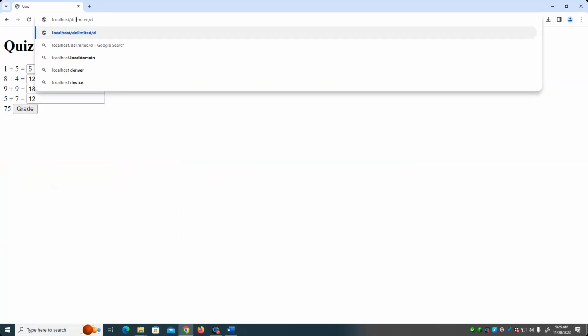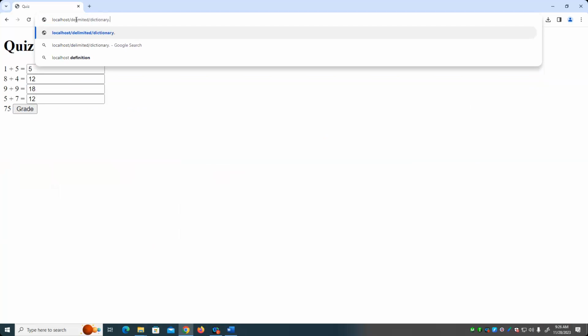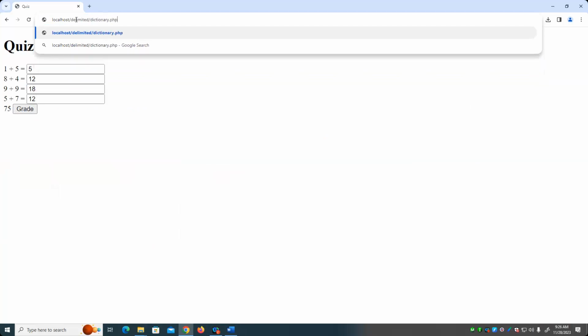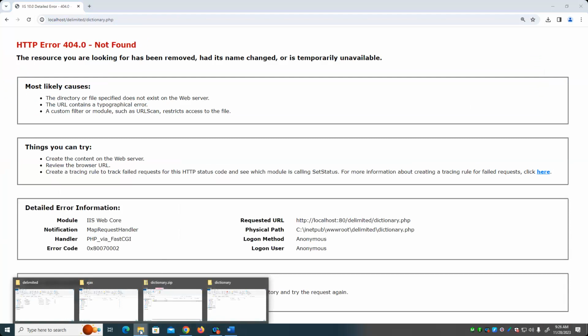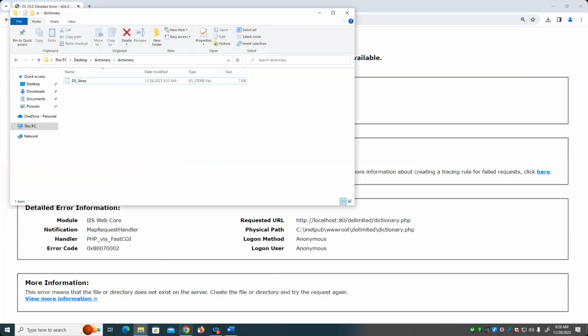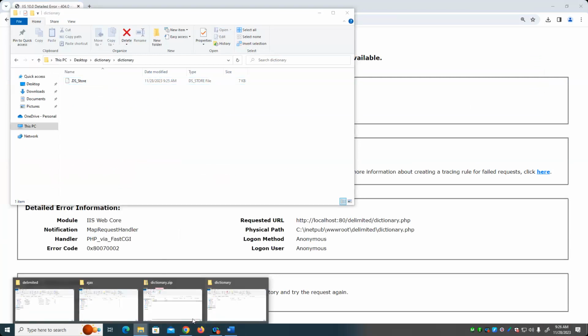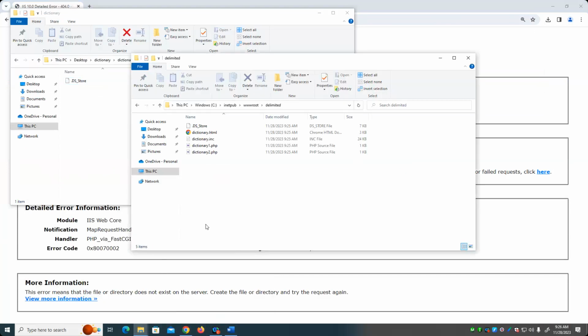First of all, let's get a sense of how this behaves. And we'll see there's actually two AJAX requests made here. Okay, or not. Delimited dictionary.php. Oh, that's dictionary.html. Interesting.